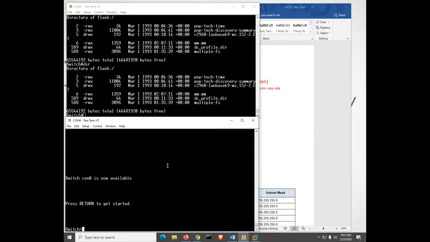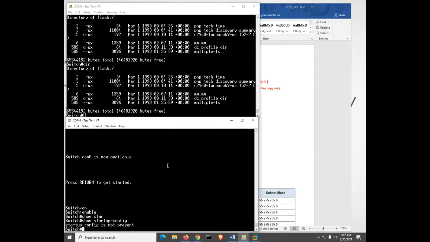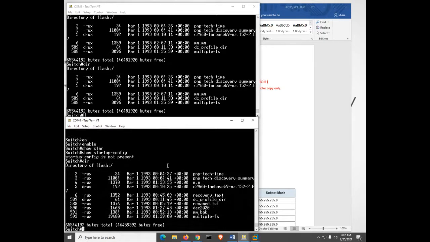So I'll go to the privileged exec mode and do a show start, and there's nothing there. Then I'll do the dir, and it looks like there's no VLAN.dat file present there. So we should be good to go to configure these switches.